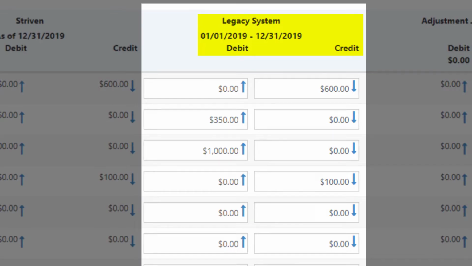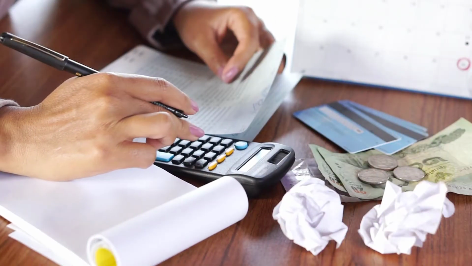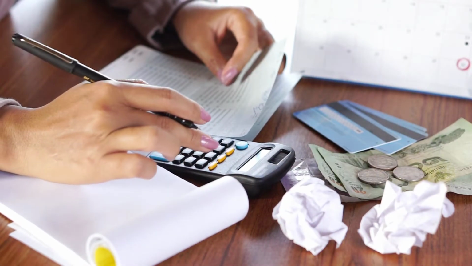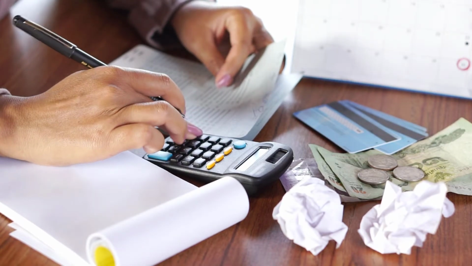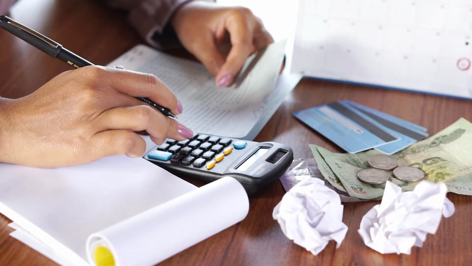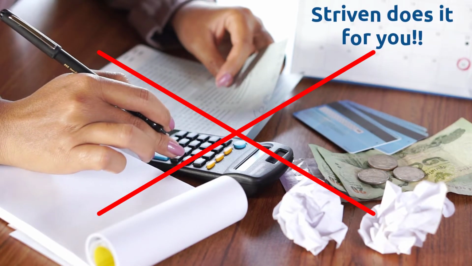Column 3 has data entry fields where you can enter the data from the legacy system. The import feature can be used for this data entry to make the process faster. And Column 4 displays the adjustment journal entry data, which is calculated using the data from Column 2 and Column 3. The goal with the historical accounting migration is to create the adjustment journal entry so that when added to the current data in Striven, the balance matches the legacy system data. And the best part is, Striven does the calculations for you.